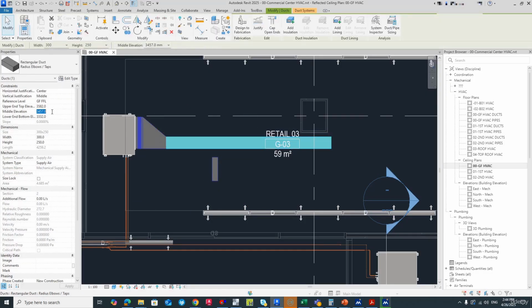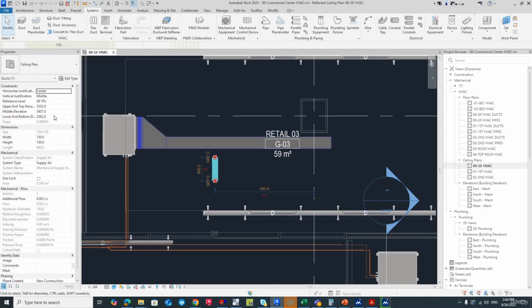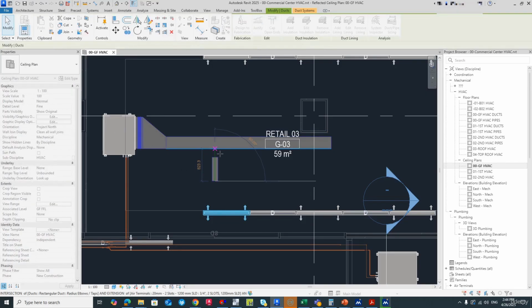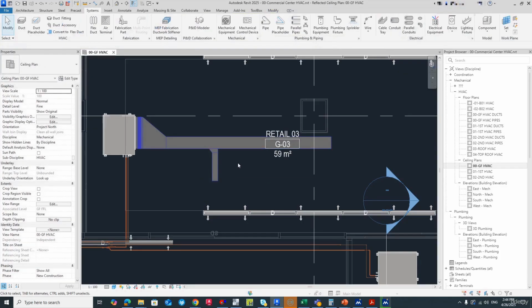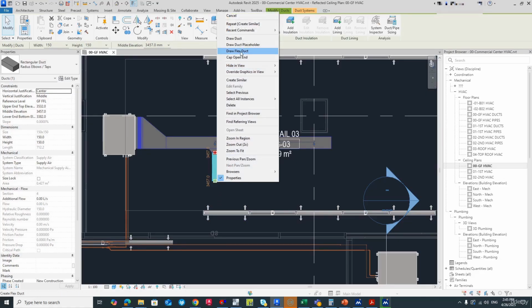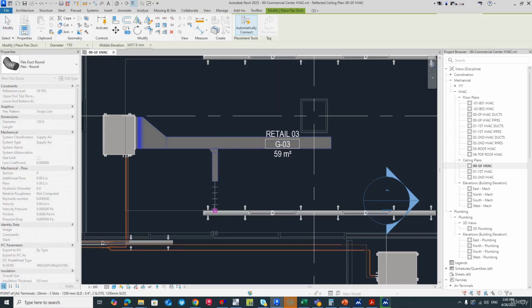For the branches, you can put it at the center. Take the middle elevation and make the middle elevation for the two ducts the same. For the branches, take it from the middle of the main. Now here we have rectangular duct. We need to change from rectangular to round. So right click, draw flex duct, and once you see this point, click on it.